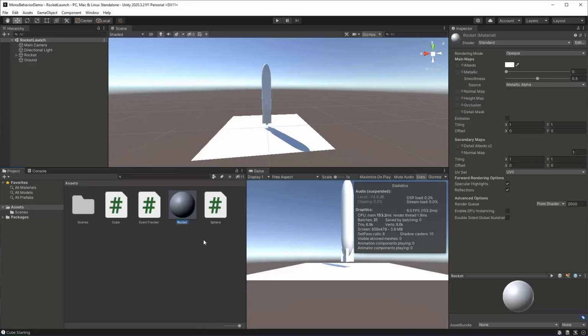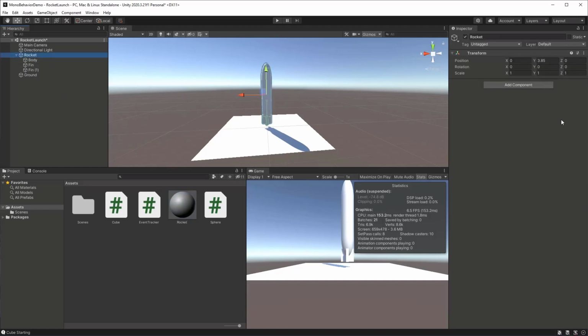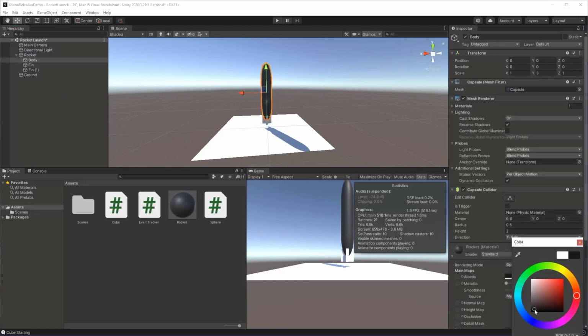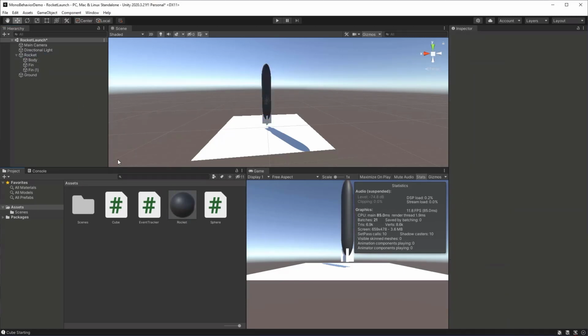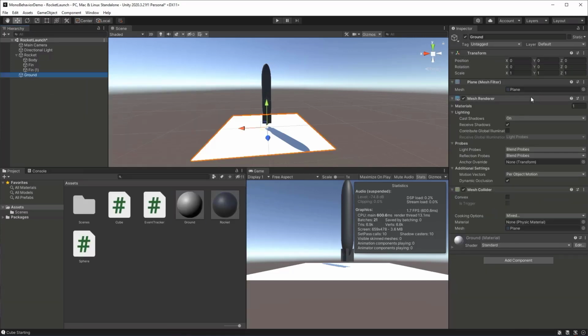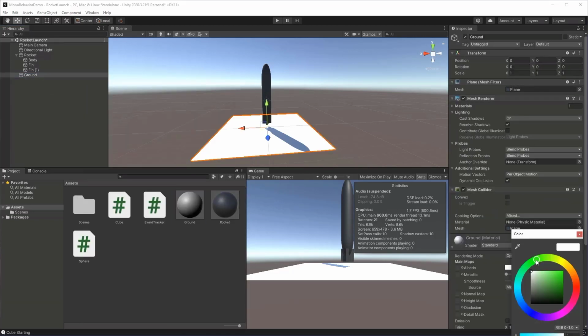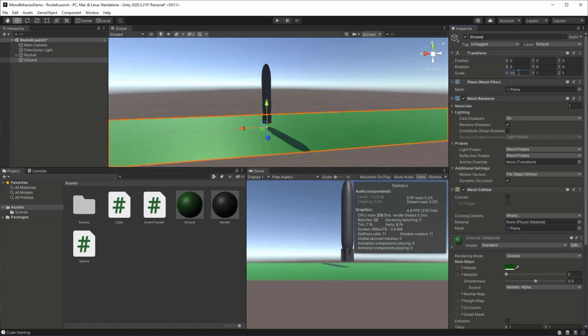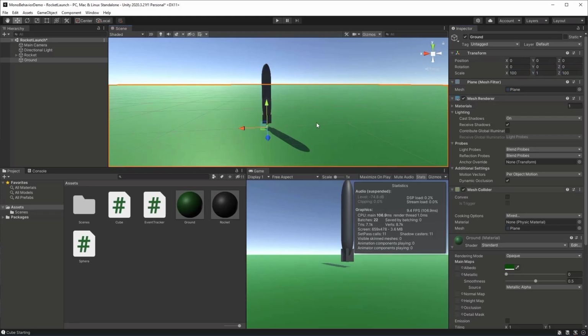Rocket material, so I can change the color. Make it a little darker. Yeah, black rocket, and the fins as well. Create a material for the ground and make the ground green. Let's make it huge. Make the ground bigger.